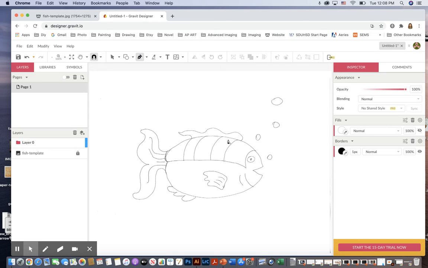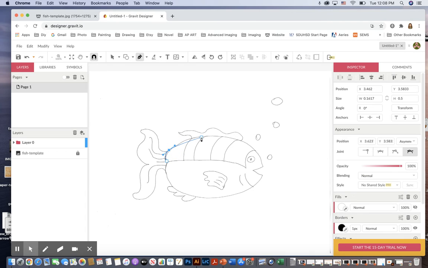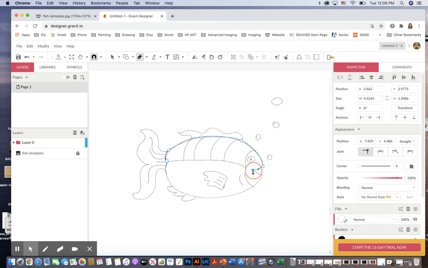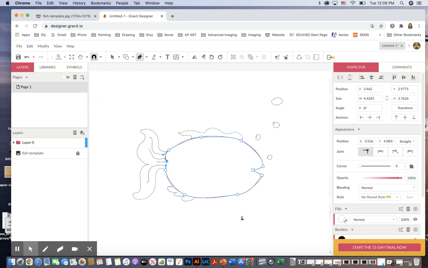And I am going to go ahead and first make the majority of the body. And I'm going to be breaking the fish into separate shapes. The body, the fins, and then later the interior details. Now notice I am tracing all the way back to my original anchor point so that I can close this path and make it a filled in shape.